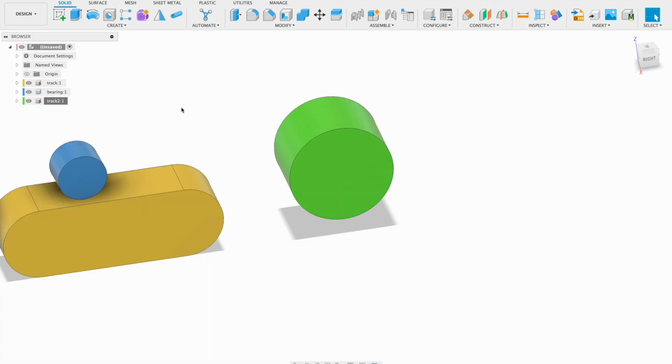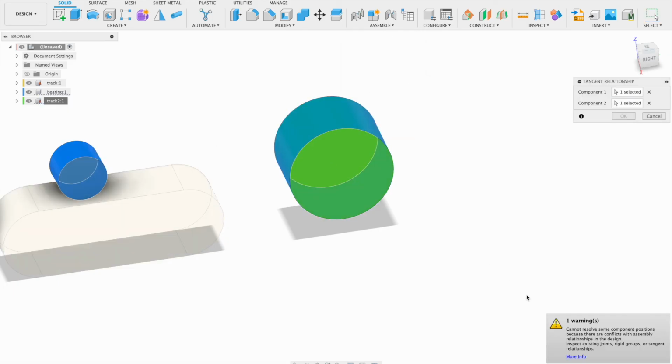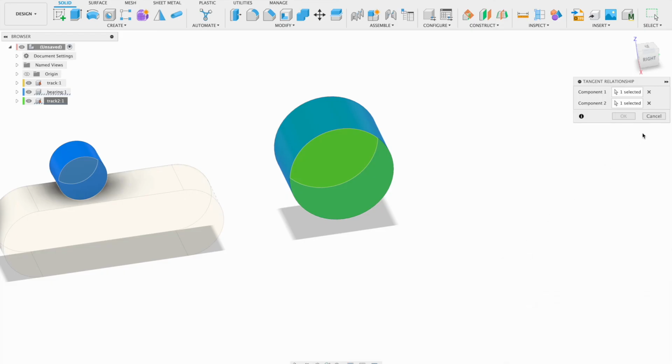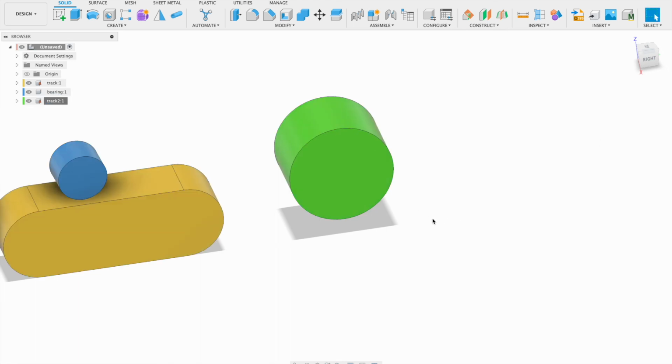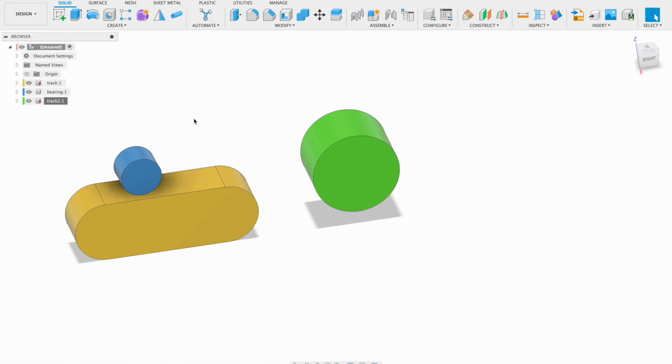I want to see that error again, because it's important. This and this, okay. Because there are conflicts with the assembly relationship in design, okay? It says there is another type of relationship that's going on, okay? You need to get rid of that relationship first.